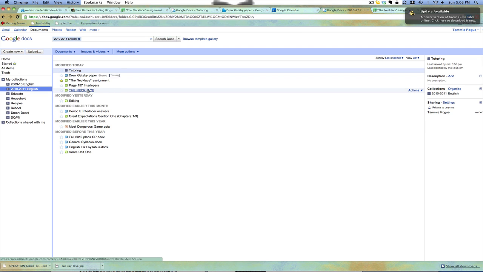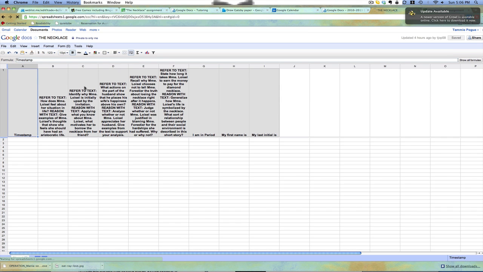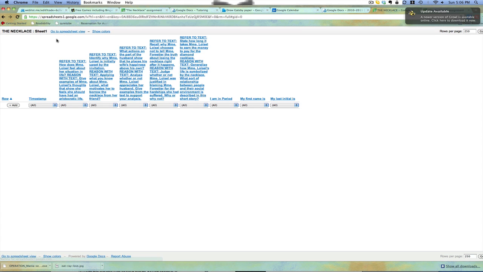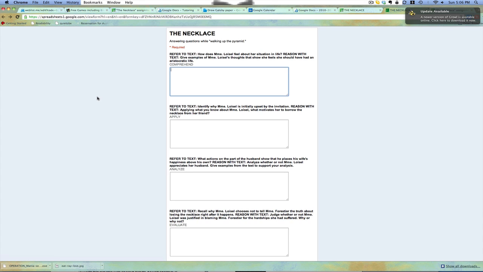Now here is an example of an assignment that I have the students doing right now. This is the spreadsheet that I would get. Now this looks a little funny, but really what I want to do is go to see the live form. This is where I would do some editing, but I don't want to do that. So I'm going to go back and go to the live form, and this is what the students would see.